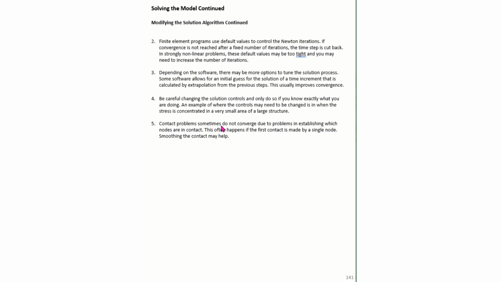Contact problems sometimes do not converge due to problems in establishing which nodes are in contact. And so be careful with contact elements and remove them if you are getting convergence issues, and then work them back in and try them gradually as you get the problem to solve.